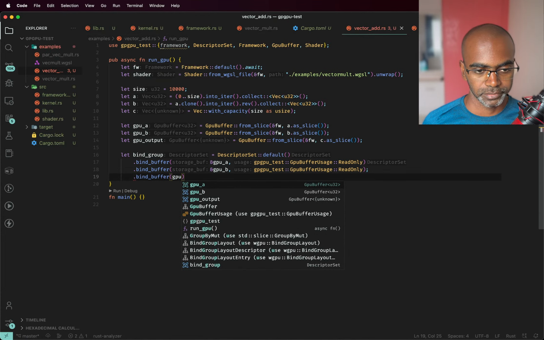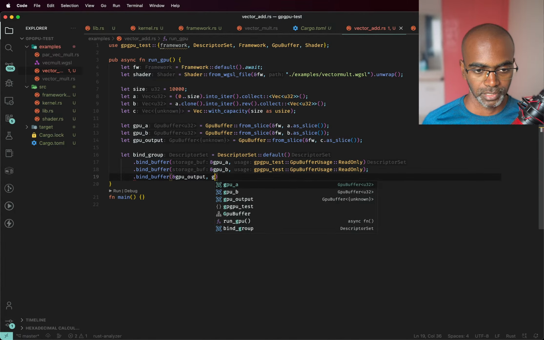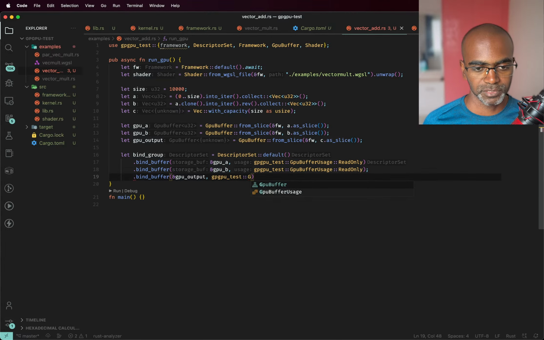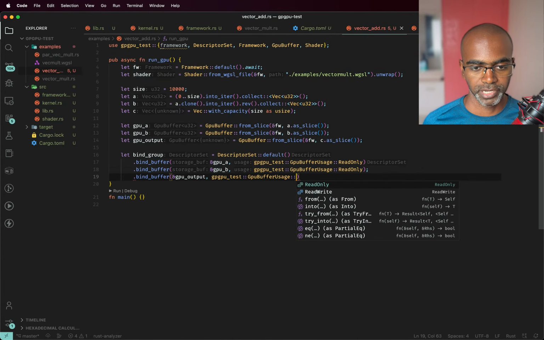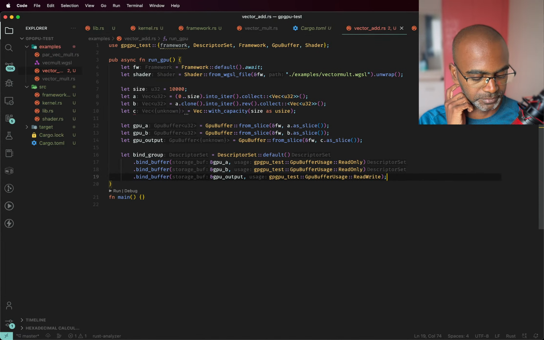And then you've got your GPU output. Now, this one is actually a little different. This one is going to be written to, so you need to look at it differently, which means you need read and write both. I hope that makes sense.